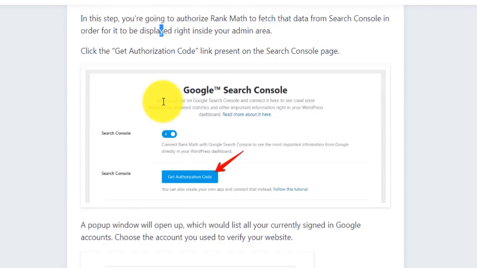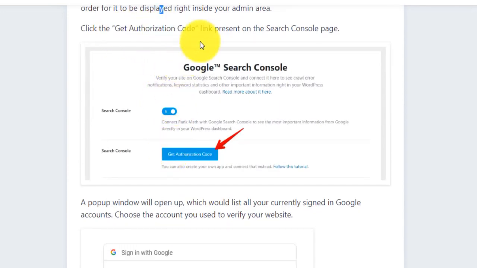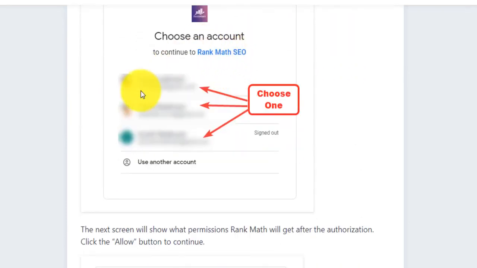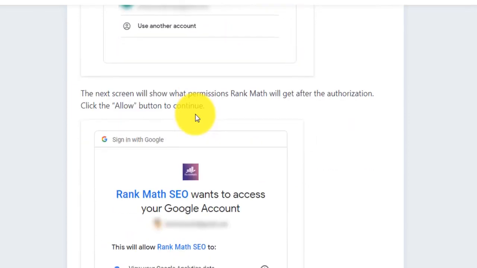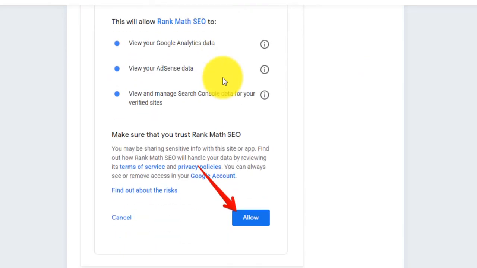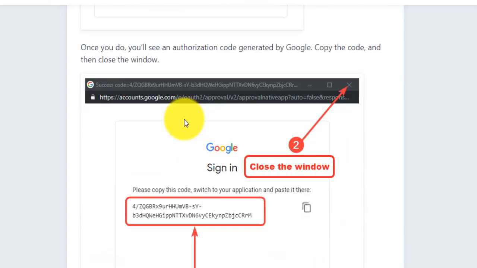Click the Get Authorization Code link present on the Search Console page. A pop-up window will open which would list all your current signed in Google accounts. Choose the account you use to verify your website. You can choose one of them. The next screen will show what permissions Rank Math will get after authorization. Click the Allow button to continue. You can do that. Click on this Allow button.